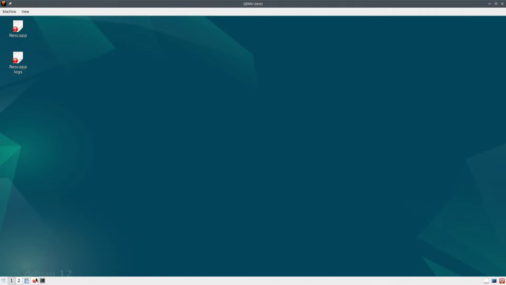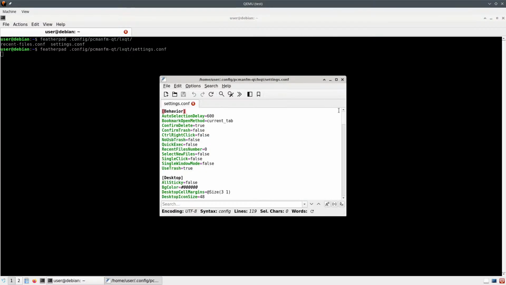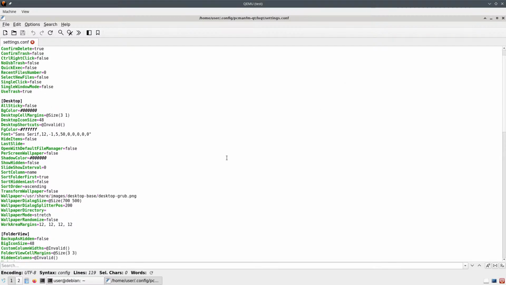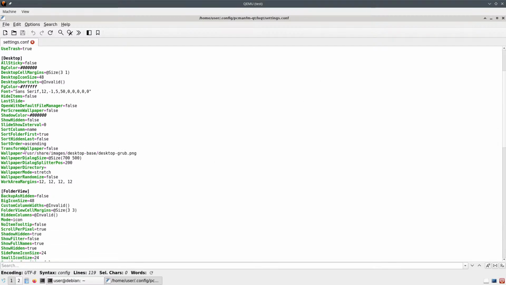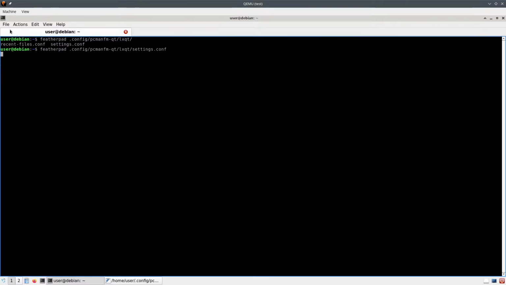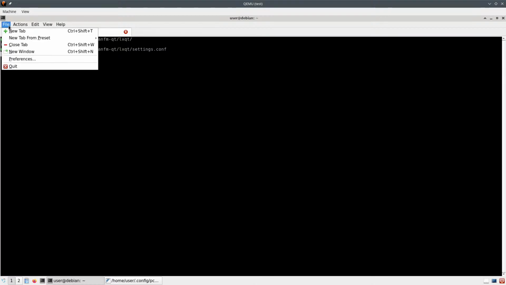However, we are supposed to be able to change this thing to pcmanfm-qt settings.conf, which is what I'm going to take a look at. Look at that. Wallpaper is this thing here. So yeah, it should be whatever we had on this. What the hell is this? New tab. Being set password thing.